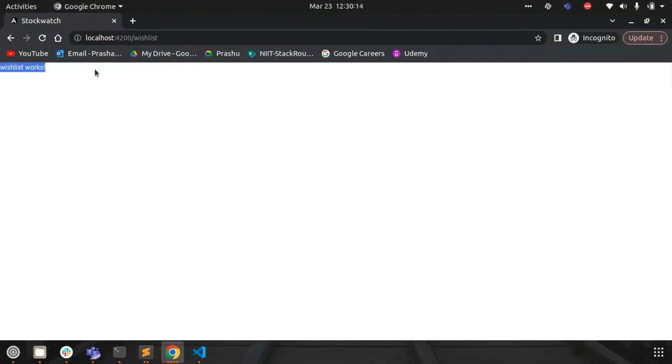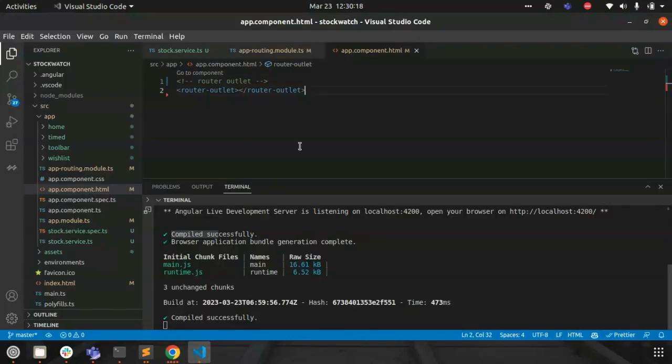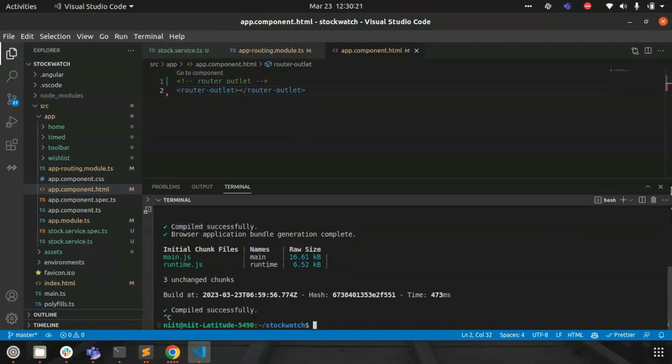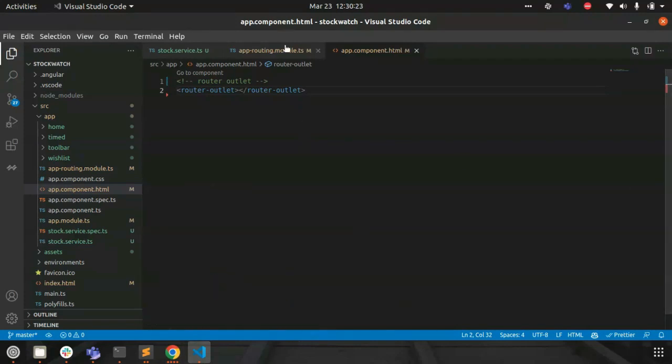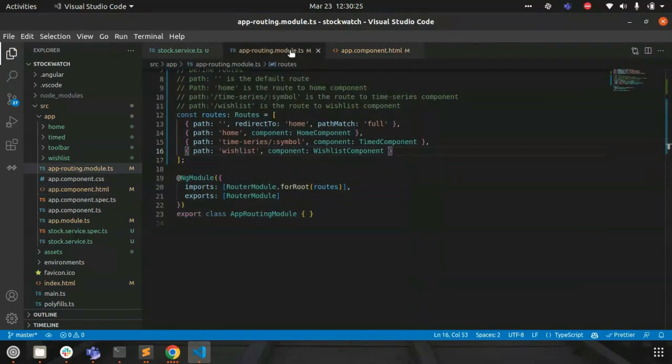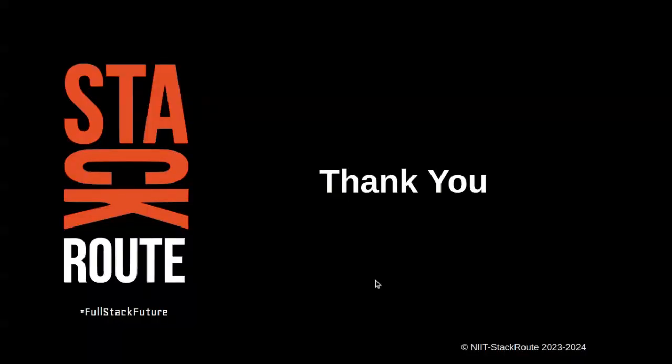So now the routing is working fine. This is how we can use GitHub Copilot to write the routings in app.routing.module.ts. Okay, by this, we come to the end of this session. Thank you.